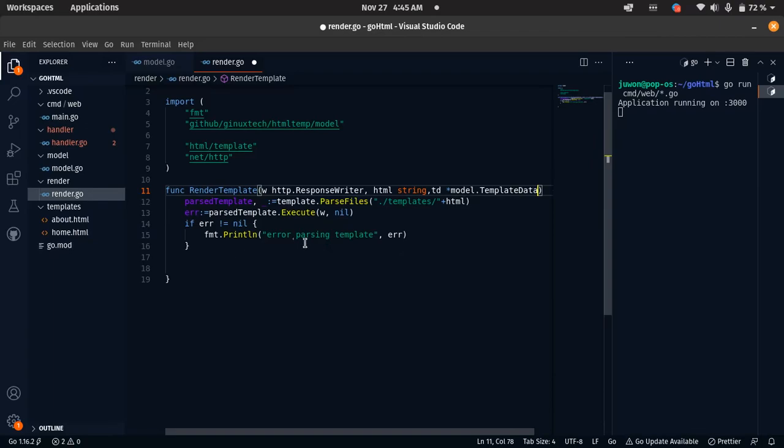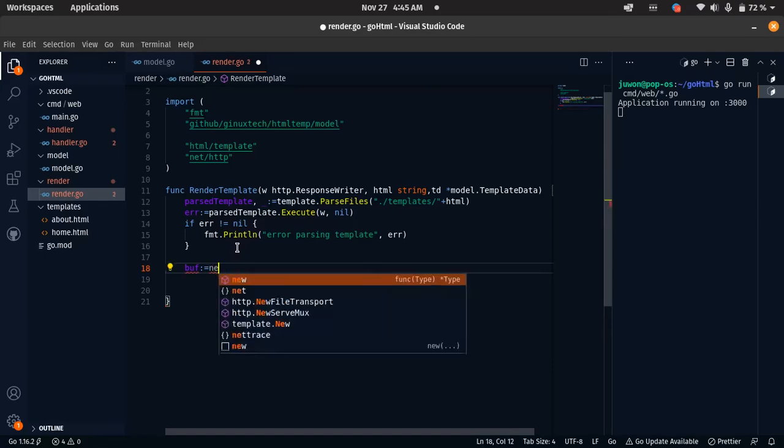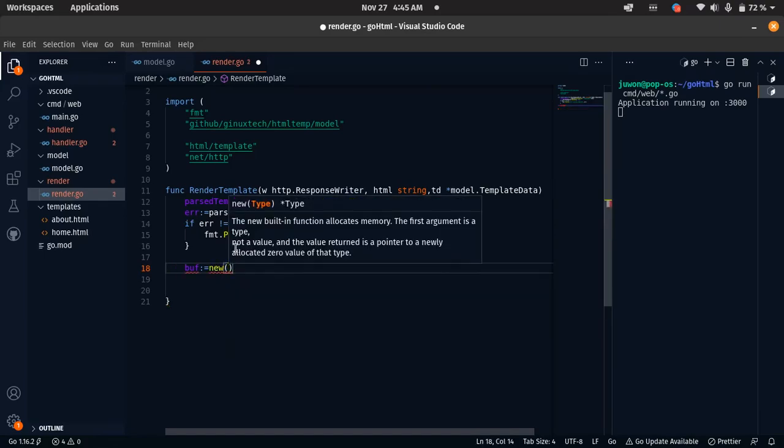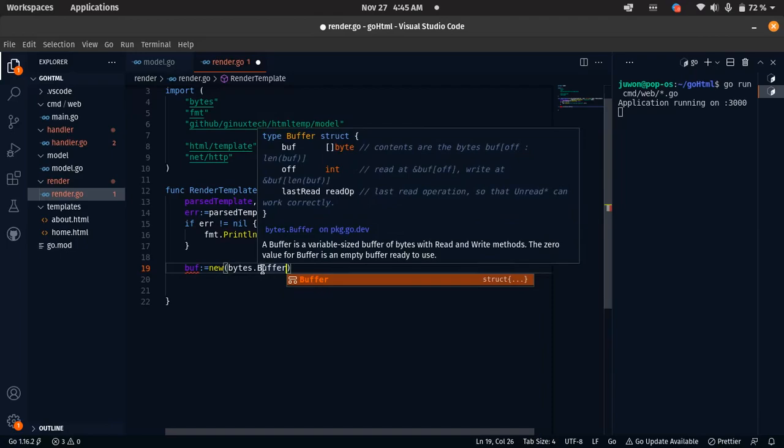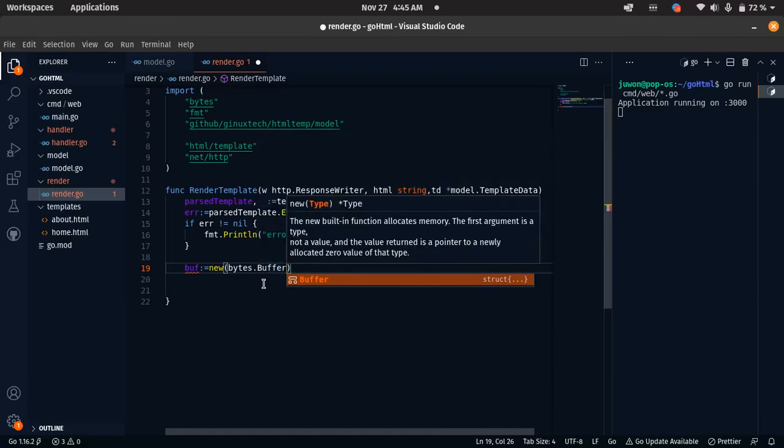So what is the next thing we have to do? We need to have a variable here, a new bytes.Buffer. What is the essence of this buffer? A buffer is a variable-sized buffer of bytes with read and write methods. So what we are trying to do is create a kind of storage. Are you getting it now?